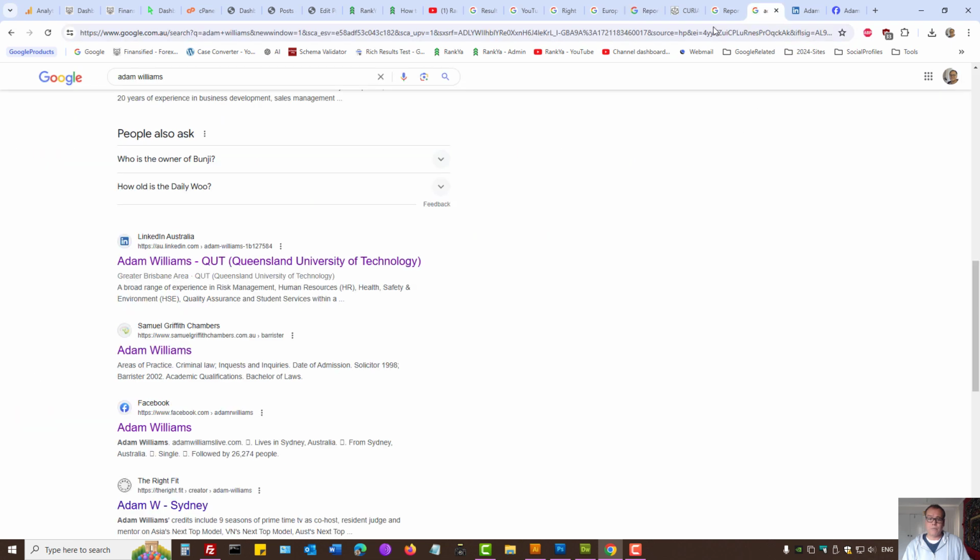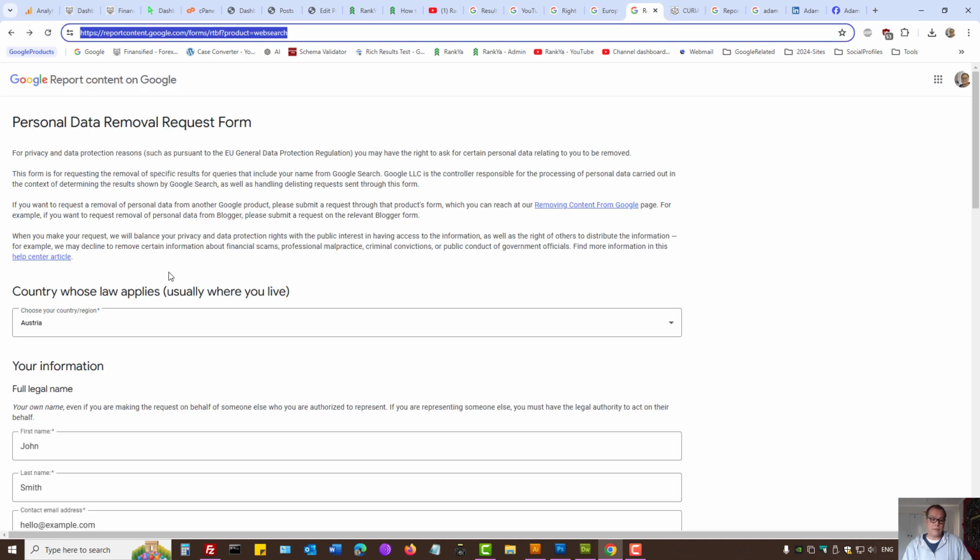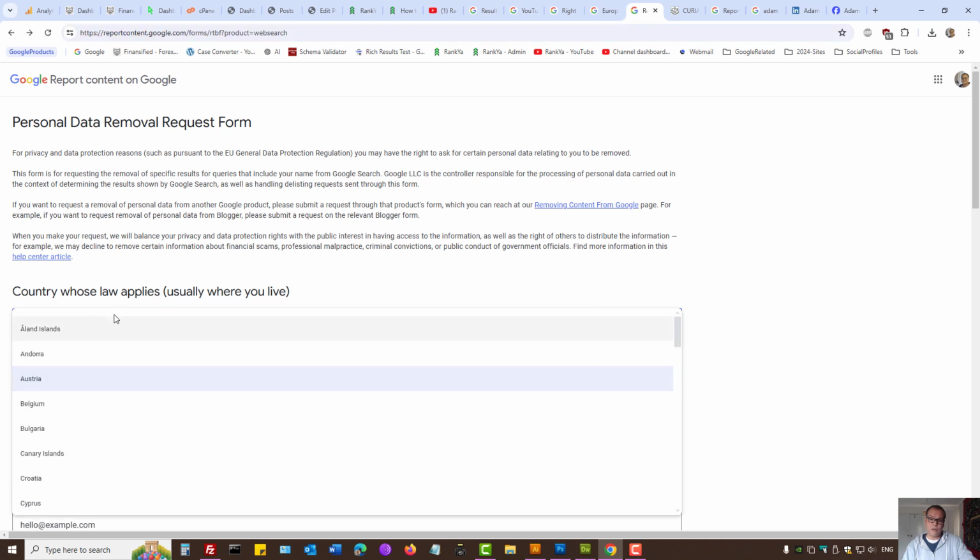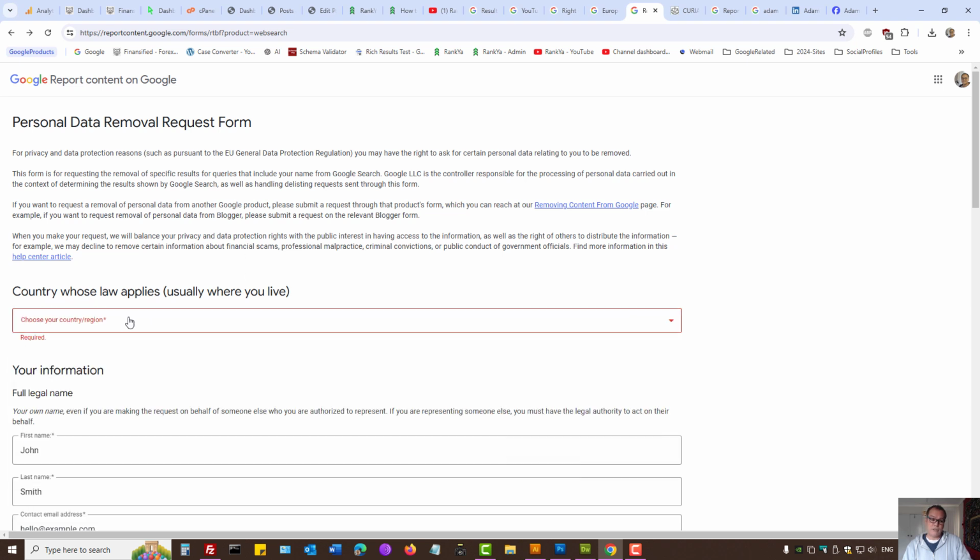Let's imagine your name was Adam Williams. Someone searches for that, and Google shows some results that have your information. Then, obviously, select your country of citizenship. Obviously, it will be an EU country here. Let's imagine you're a citizen of Austria. Then you select that.